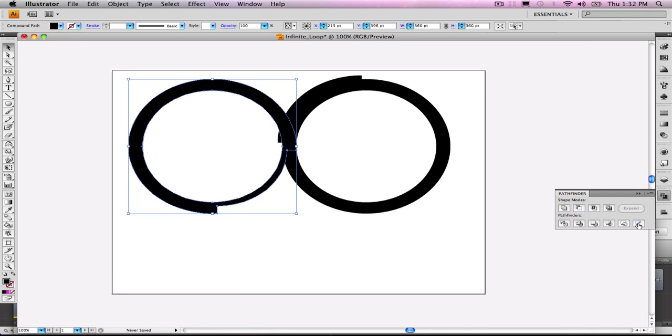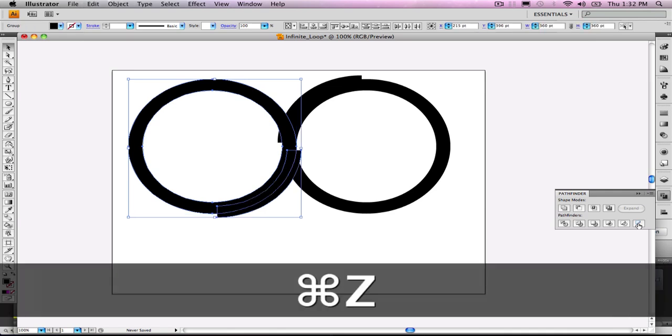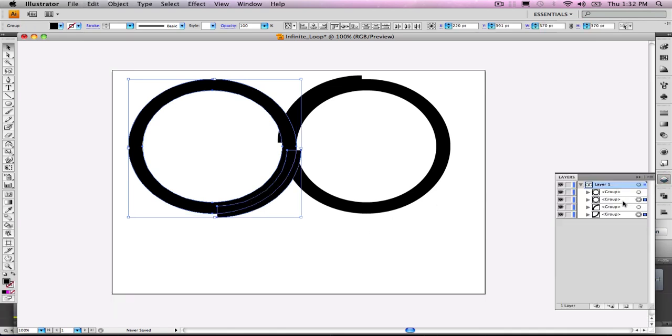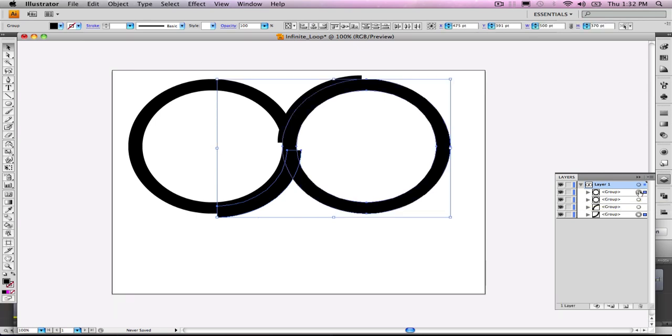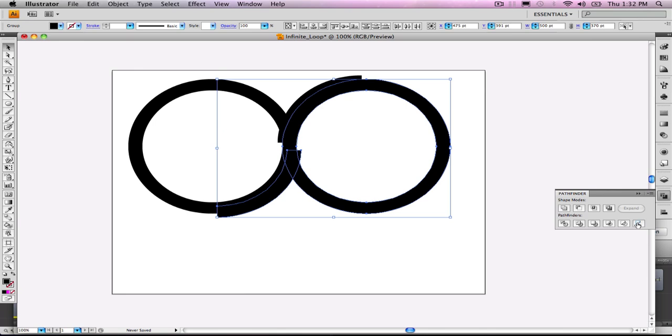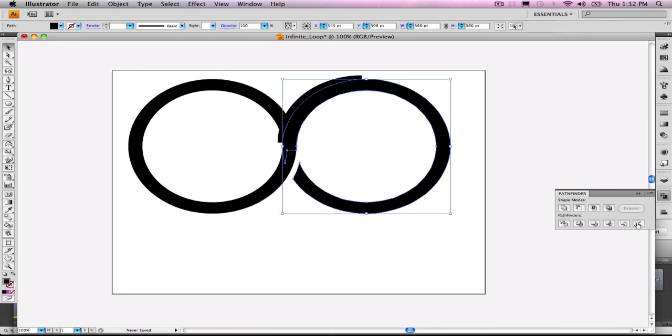So if it looks like this, click undo, and I clicked on the wrong two layers. And that's a frequent mistake in Illustrator, choosing the wrong layers. So instead of grouping these two, I want to group these two. And then in the Pathfinder, we choose minus back. That is correct.